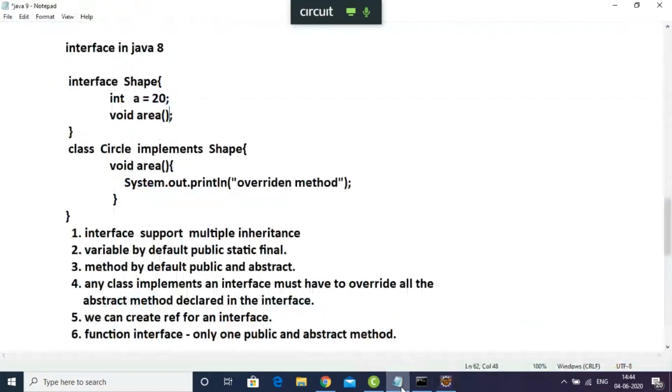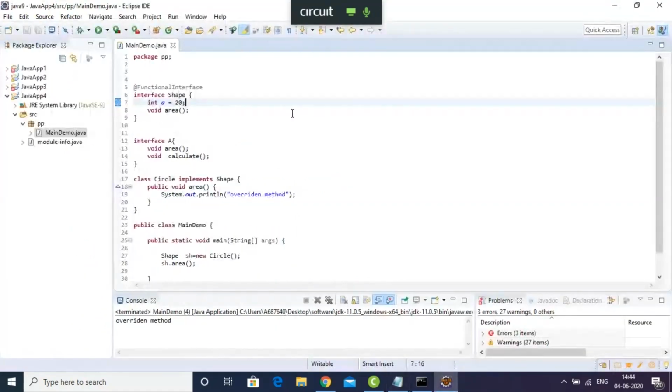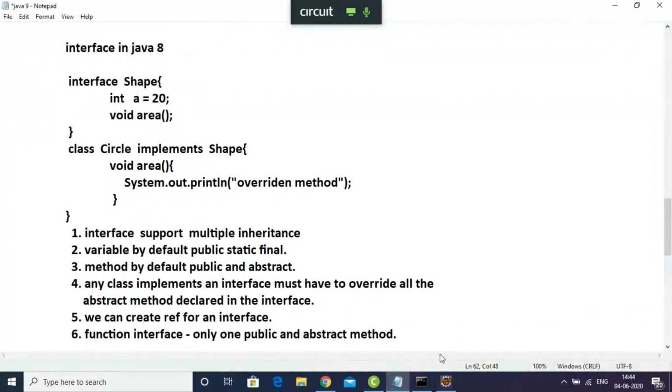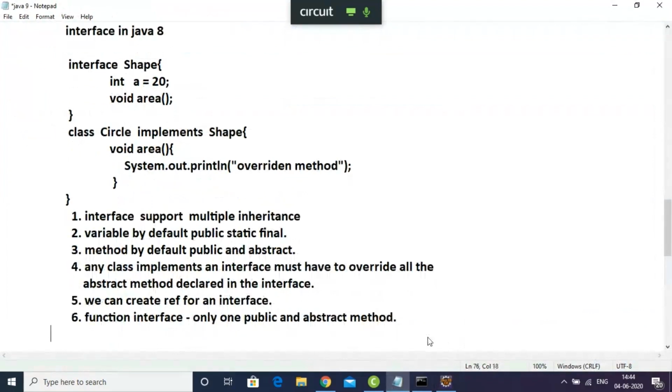The main purpose of this functional interface is to call a lambda expression. So I'm not going into that. This is a Java 8 feature. Our focus is Java 9, right? So it is used to call a lambda expression. I'm not going into the lambda expression side here.